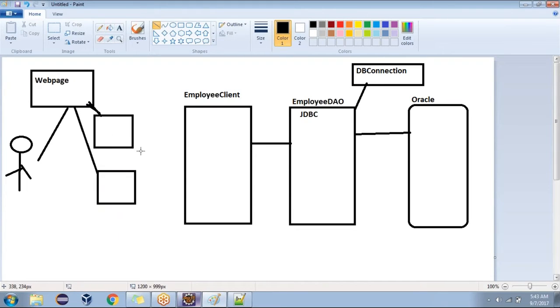Now this HTML wants to communicate with a Java program. Are you able to see the communication now? If the HTML program wants to communicate with the Java program, the Java program should not be a normal Java program. The Java program must be a servlet. Clear now?